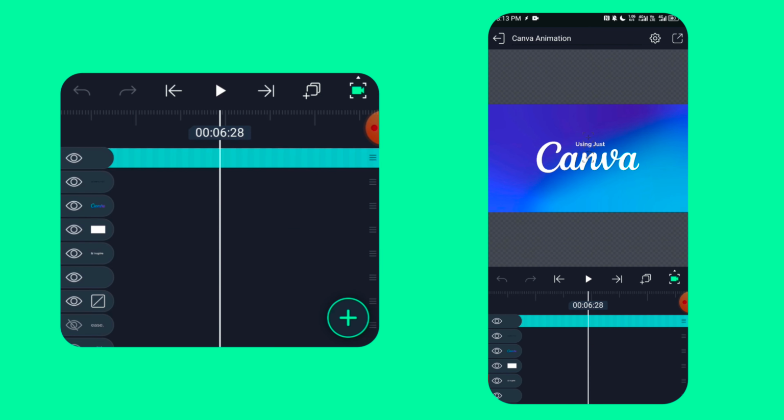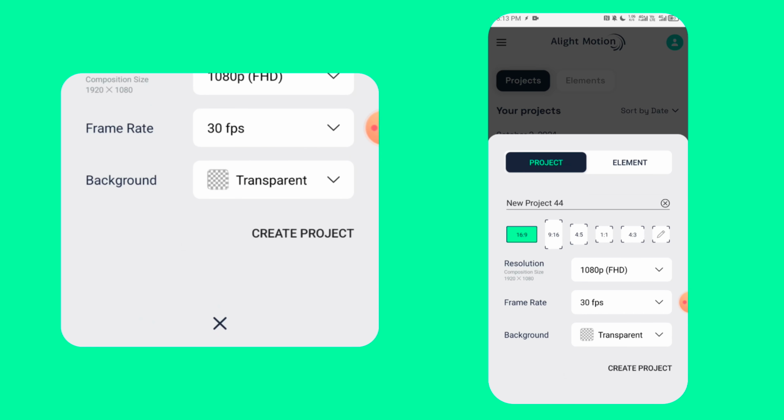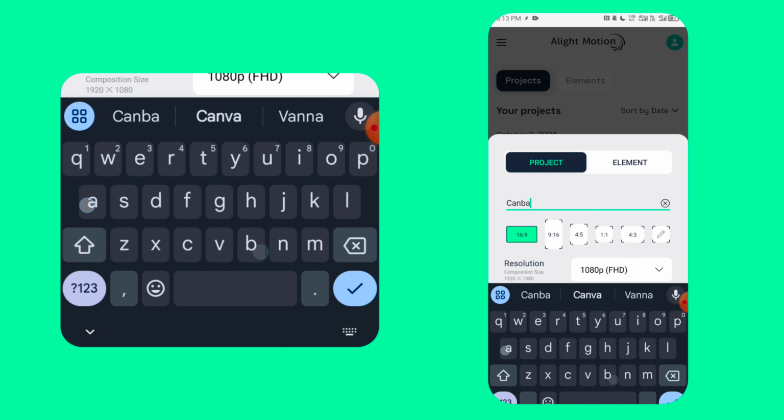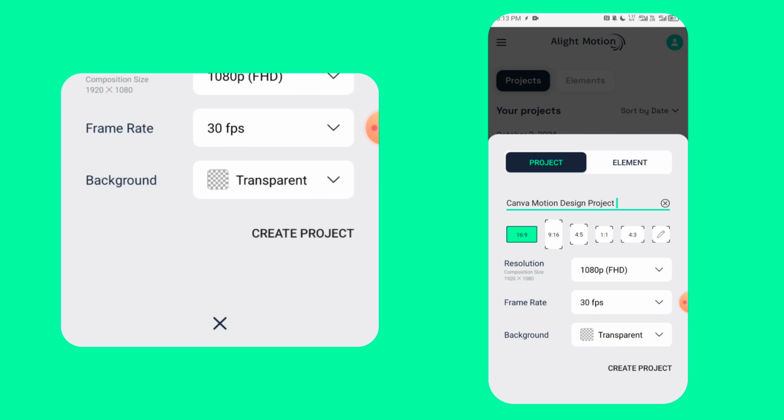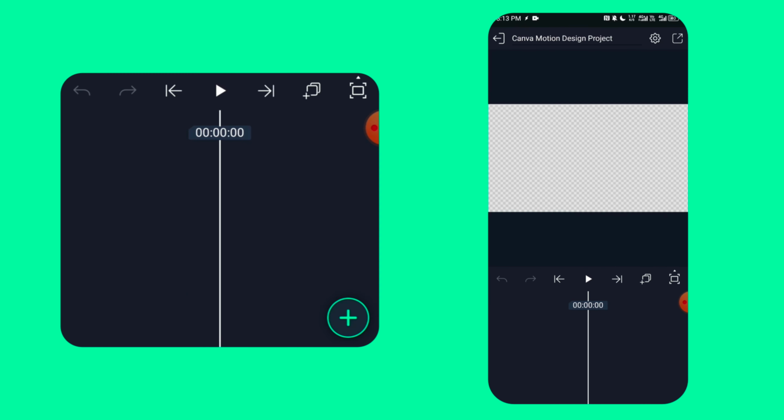Alright, so the first thing to do now is to create a new project. Then we name it Canva motion design project. Alright, then click on create project.